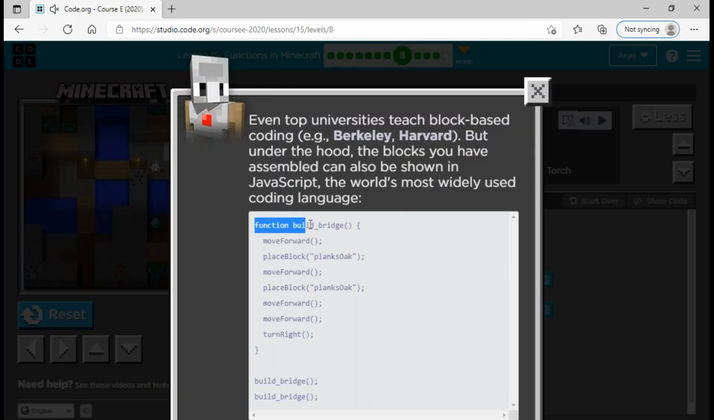As you can see, we have a function and it says function build_bridge. There is an underscore between build and bridge, and that's generally a convention coders use to separate words. They also do something called camel case, where instead of the underscore, they write bridge with an uppercase letter. So it'll be build with a lowercase letter, and then the word Bridge will be uppercase. They do these things so you know these are separate words.